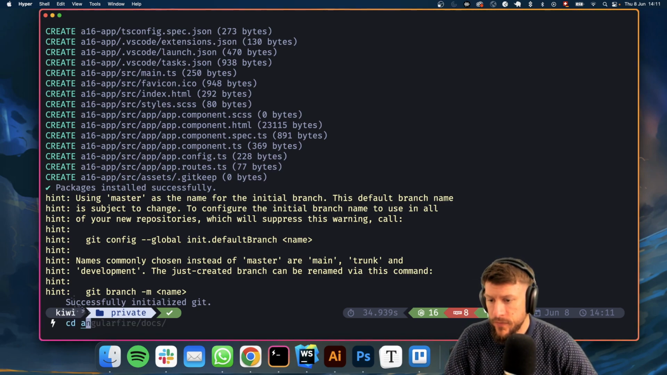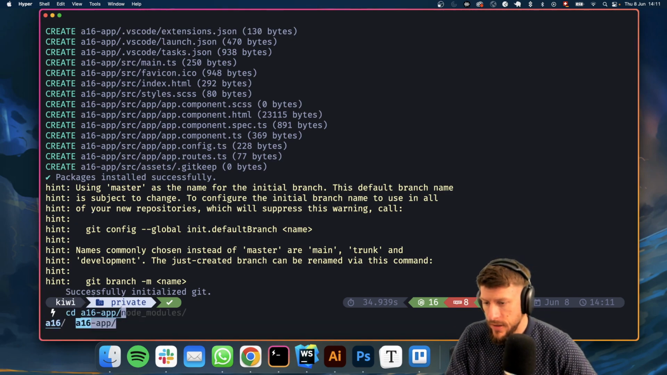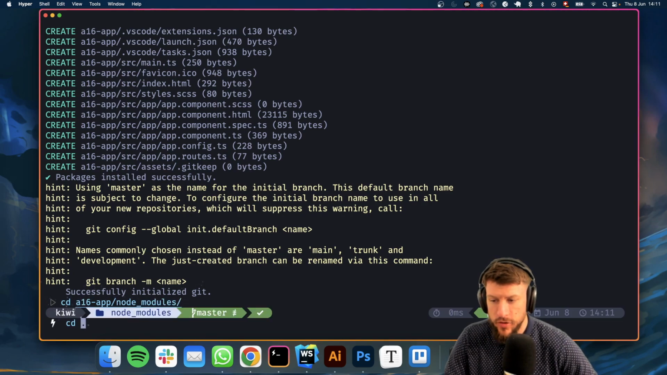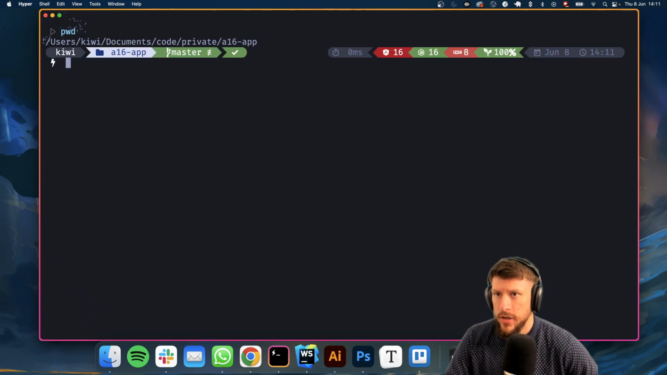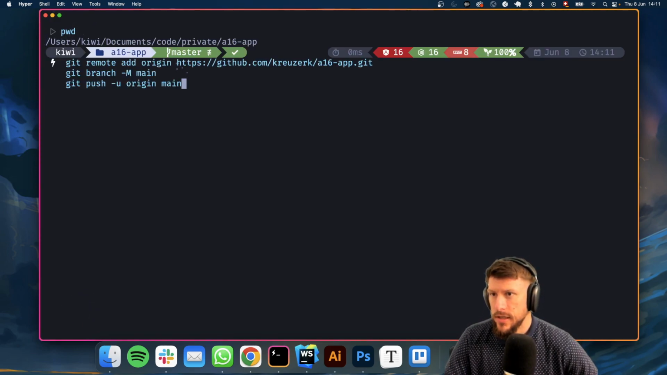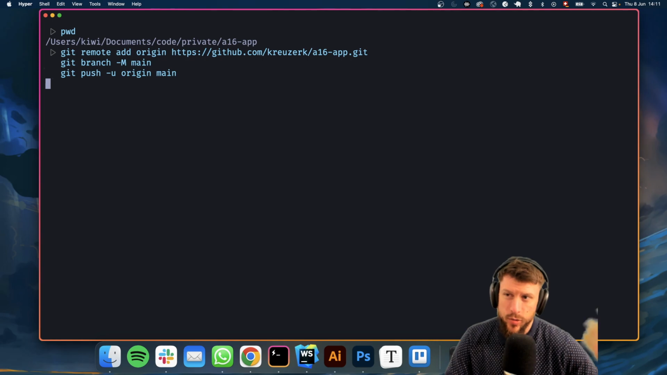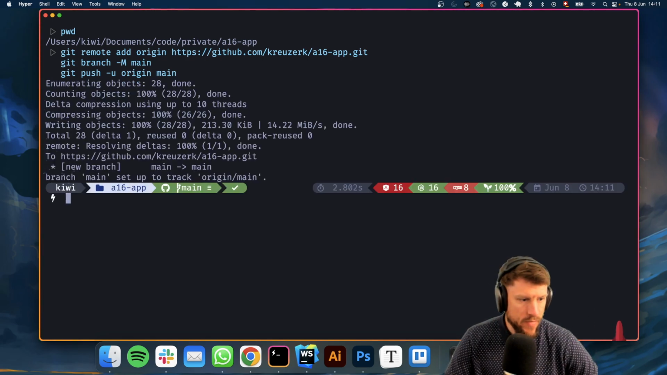So, cd A16 app, not into node modules. I don't know why it always changes directly into the node modules. And then we say basically we add a remote and we just push. So you can see how we push, the rocket is flying over there.